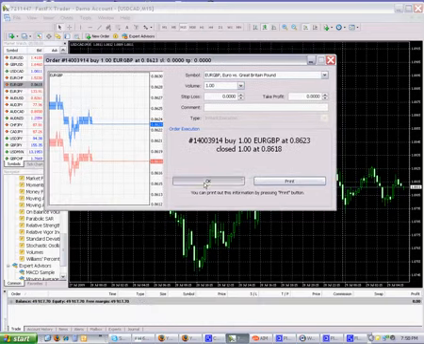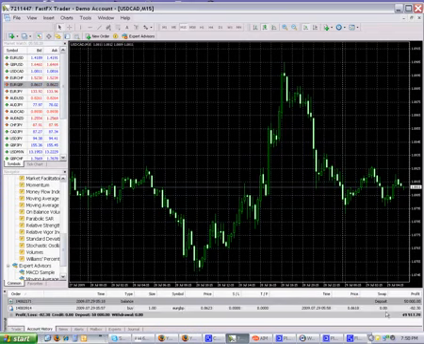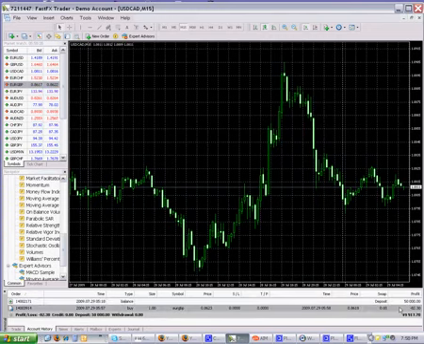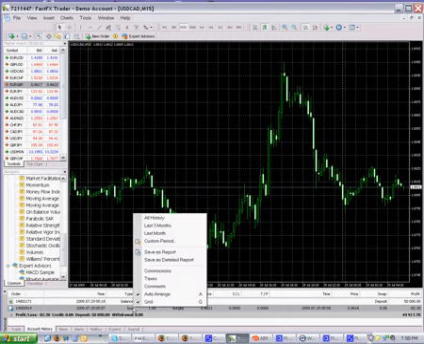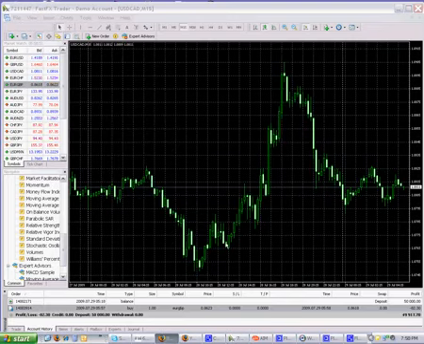And there you go. Now what we can do, I always like this too. If you click on account history, of course you can see all your closed positions, your profit and losses. If you right click somewhere on the terminal window, if you go to save as detailed report, you can actually see all of your trades.